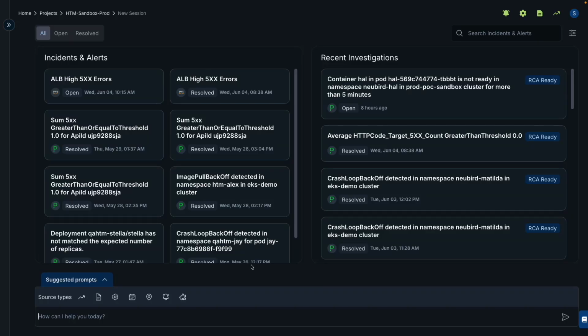Today we're going to demonstrate Hawkeye doing an investigation of a Kubernetes pod that is in a crash loop back off because of an out of memory condition. So first, let's introduce Hawkeye briefly.